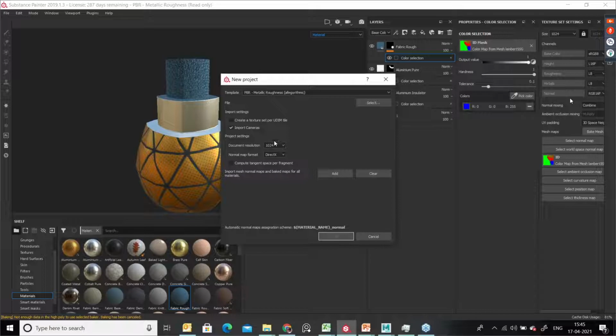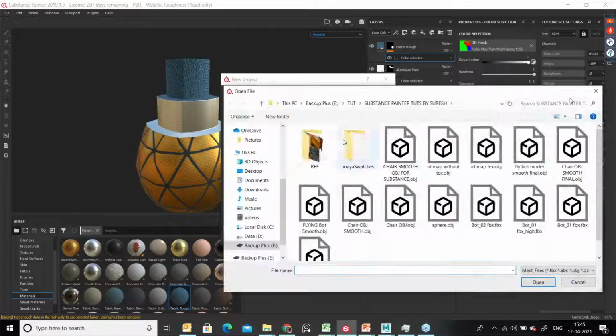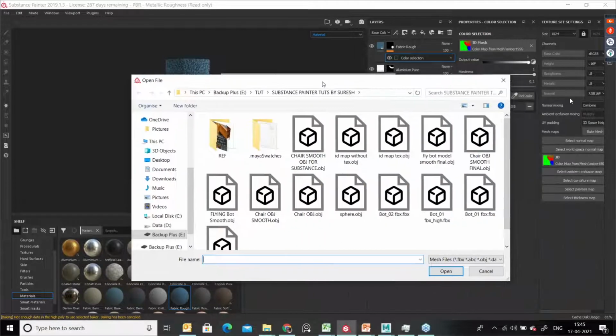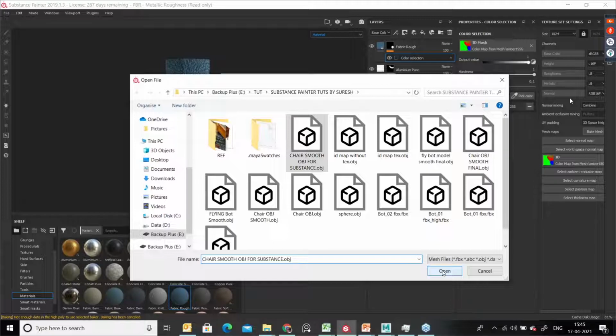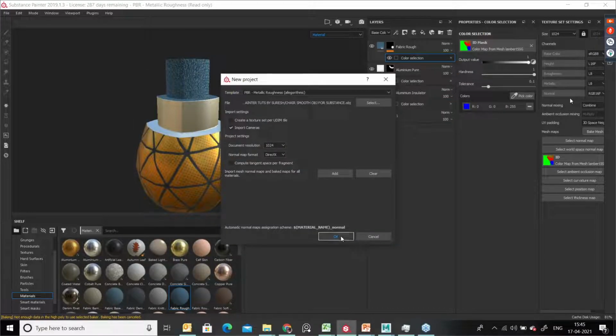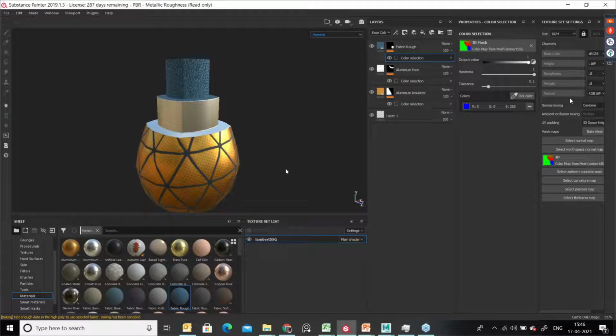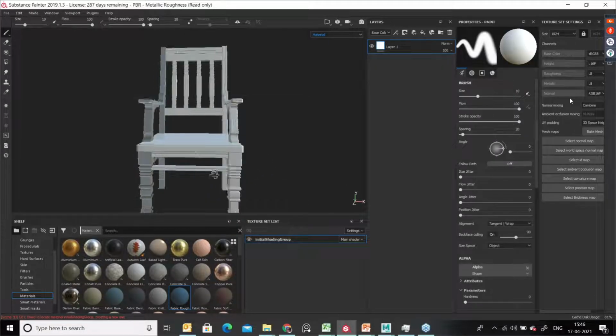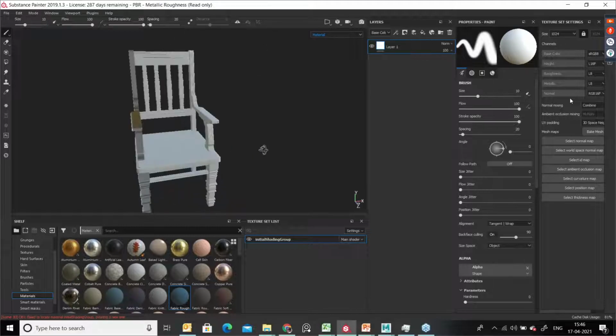Okay, so next one, I'm going to open a chair model. Okay, so just select, just choose this chair model. Smooth model only I'm going to take now. Just click on OK. This one. So this chair model is in smooth mode.